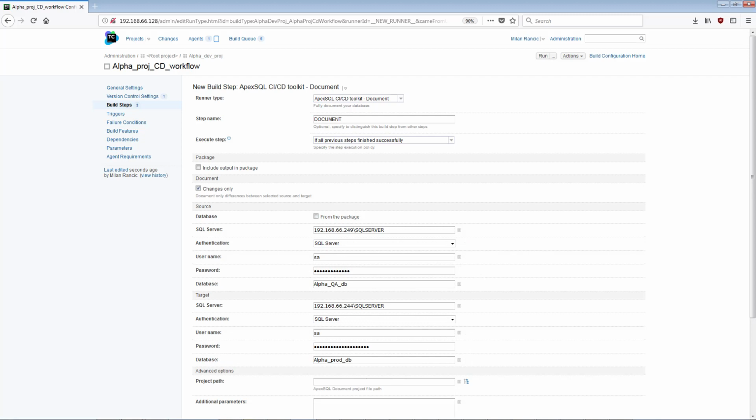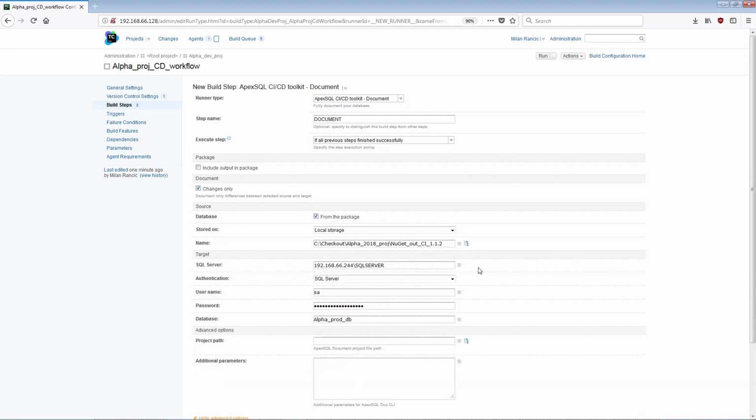The second option would be to use a direct database connection with the built test database as the source. Uncheck the From the Package option and fill in the connection parameters for the test database. Depending on where the document step is positioned, the proper source type should be selected. That means if the step is used somewhere in the CI pipeline before the package step, the NuGet source cannot be used because there is no database script folder created yet.